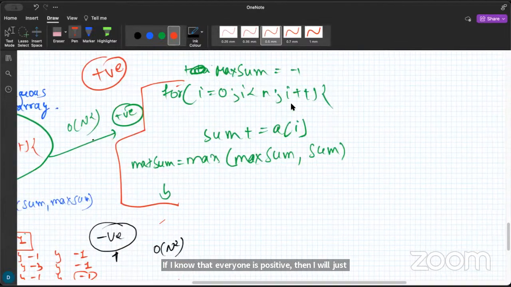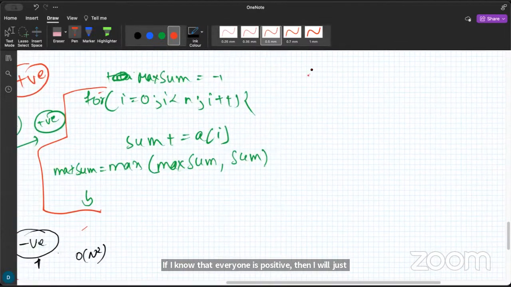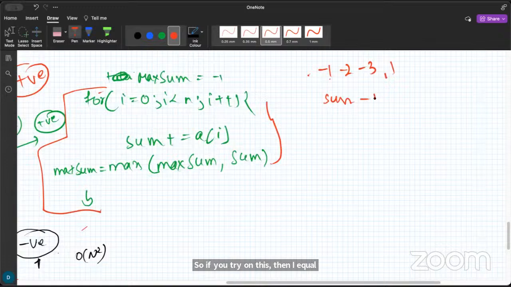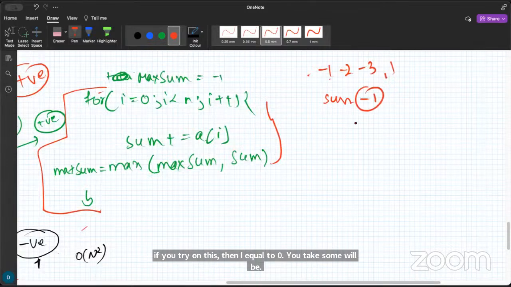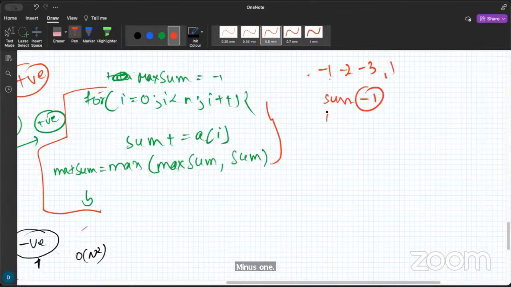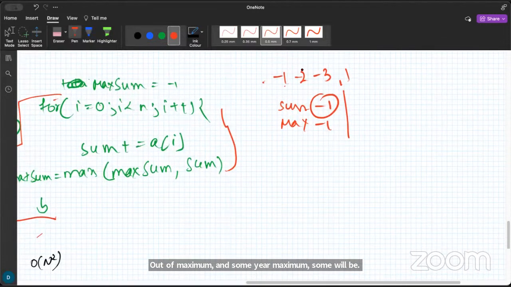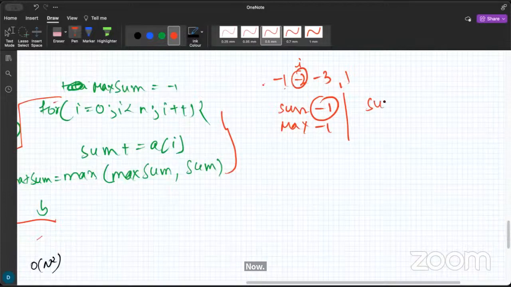But in this case, what will happen? Your negative test case will fail. Suppose -1, -2, -3, and 1 is there. If you try to run this, then i is equal to 0. You take sum will be -1. Out of max sum and sum, your max sum will be -1. Now i is here, so you will increase your sum plus is equal to -2.